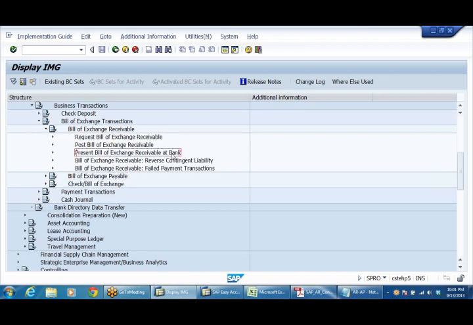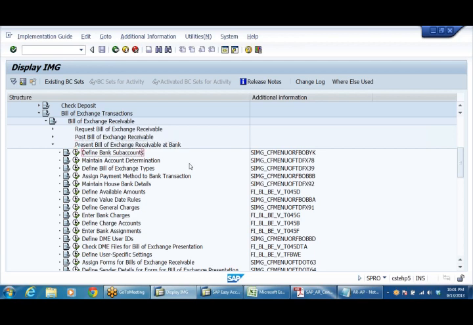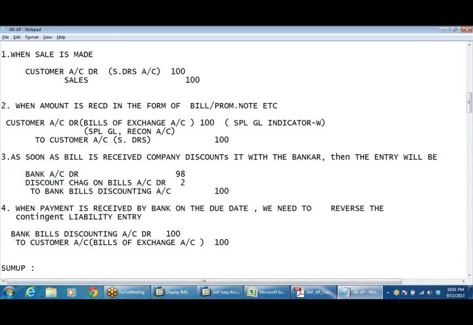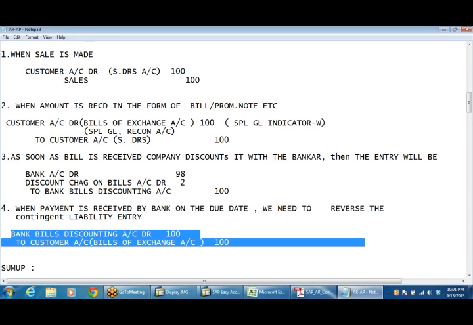Present bill of exchange receivable at bank. One more configuration step we need to make: define sub-accounts. Here, define sub-accounts means, see this accounting entry posting to bills of account, bank bills discounting account, and reversing of this entry, all these things will also be posted automatically. All these entries will be generated by the system, we need not post. For that purpose, we need to make certain automatic setting of these accounts.